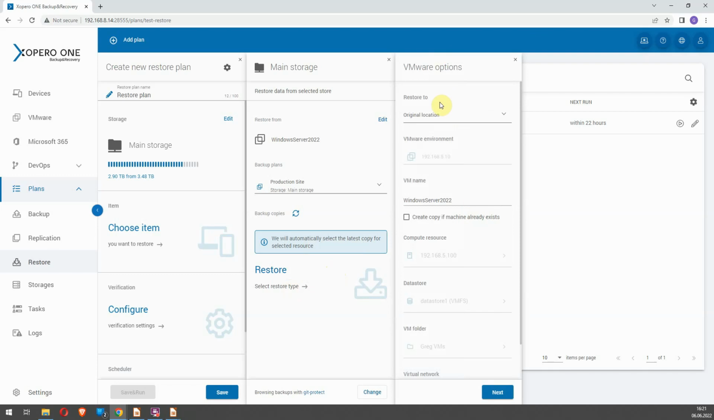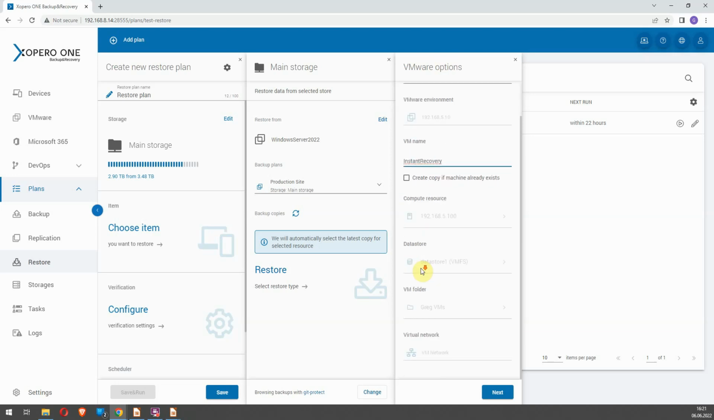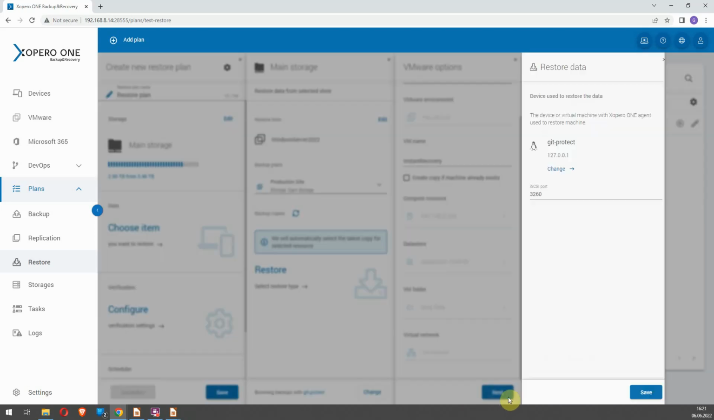We have to set up the restore settings, like the environment. We are going to restore our virtual machine in both scenarios, in whole machine restore and for instant restore, as you can see already on the screen. I'm going to restore to the same original location, so the only thing I have to change is the virtual machine name, and let's name it instant recovery. So it will be the name for our restored virtual machine. I'm not going to change any other settings, so let me proceed to the next step.